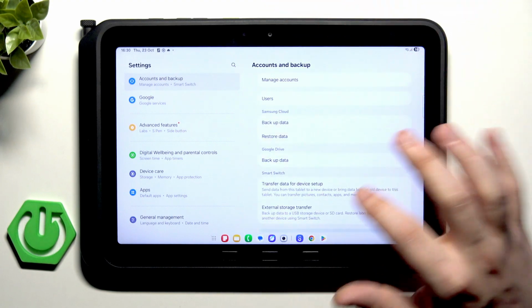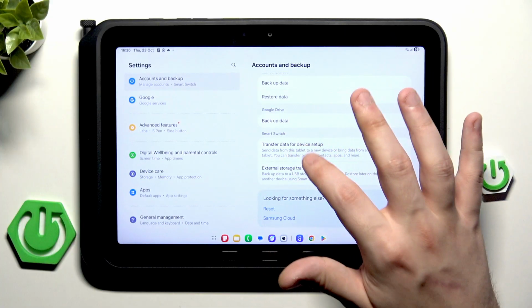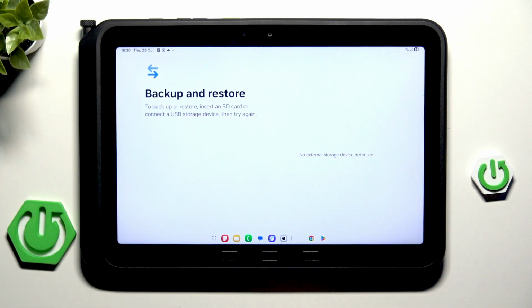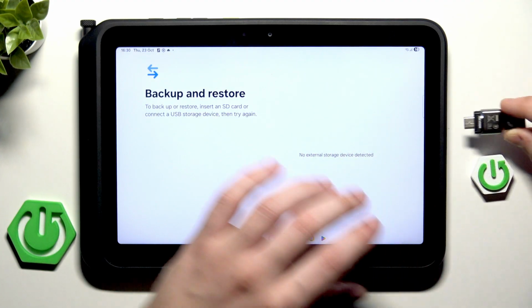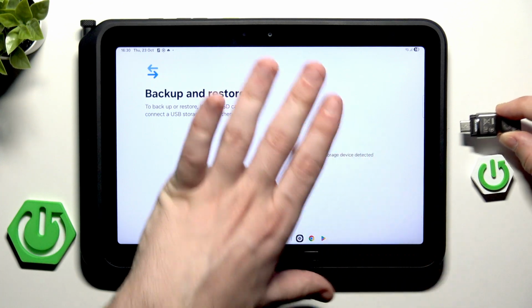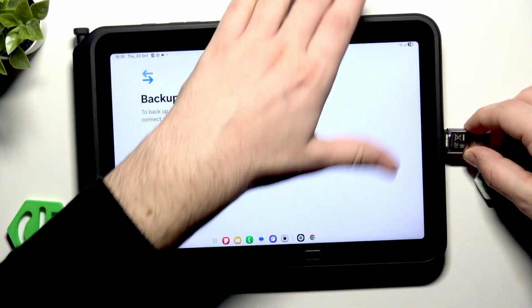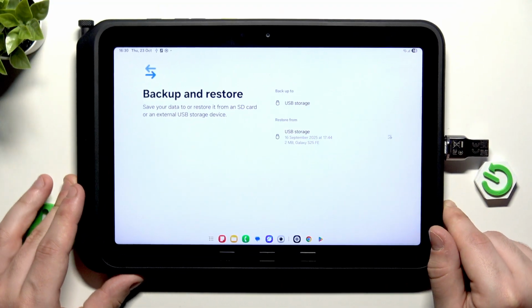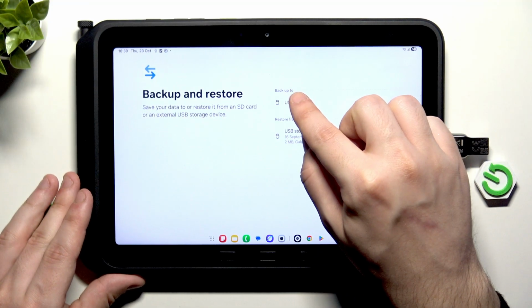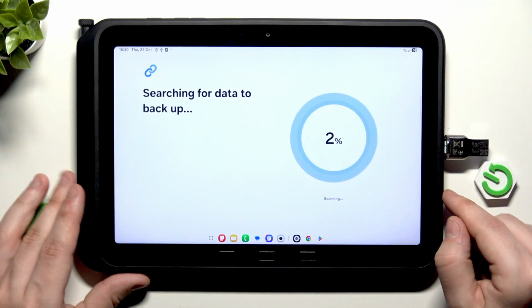And now let's go back and let's use the external storage transfer this time. And now basically you need to insert your SD card or connect a USB storage device, just like me. I'm about to use the USB. So I need to plug it in. Just like that. Now it will appear in this window. Okay. Now select backup to USB storage in my case.